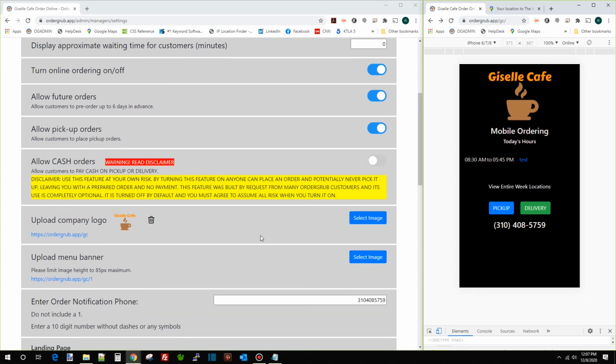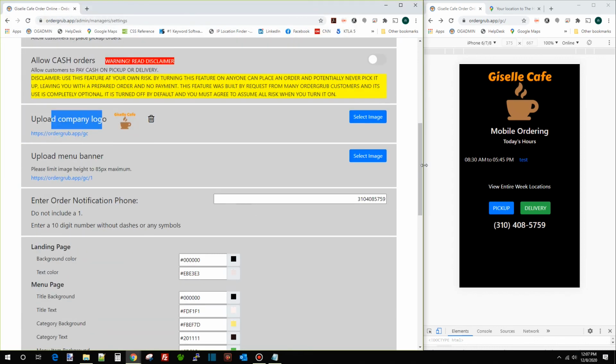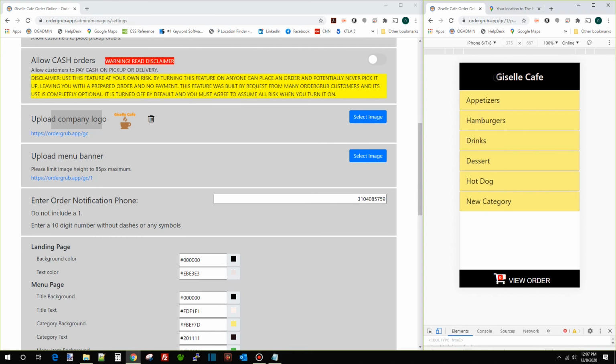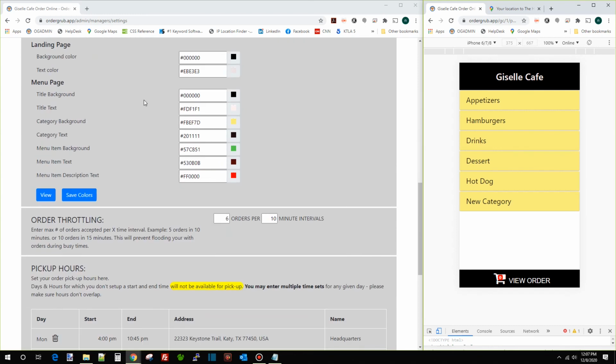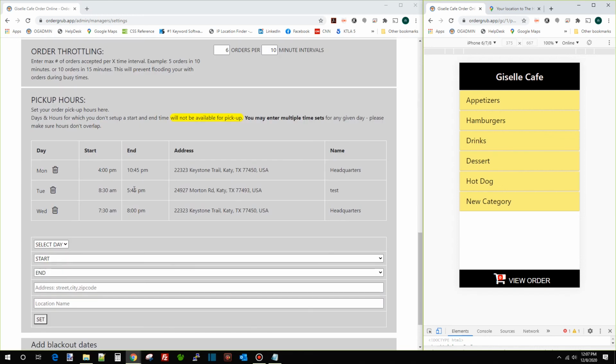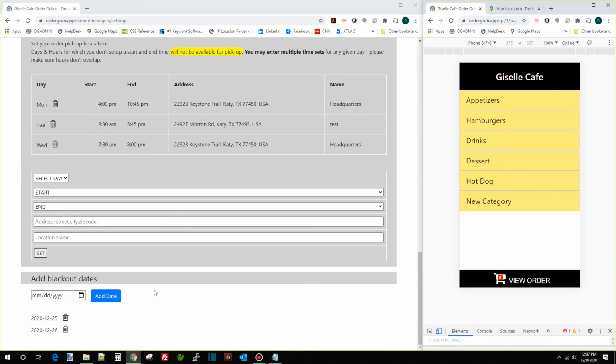The next two settings are, if you want to upload a logo, you click the button and select the image. Same thing goes for the menu banner. When you go to pickup here, where it says Giselle Cafe would be replaced with your menu banner image. I don't have an image right now, but that's what that's for. And scrolling down, we've already taken a look at colors, order throttling, your pickup orders, and your blackout dates.